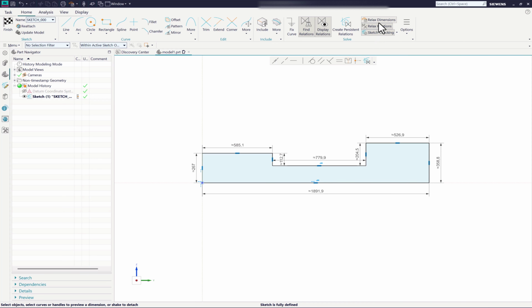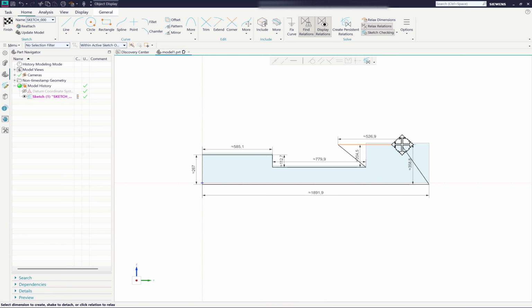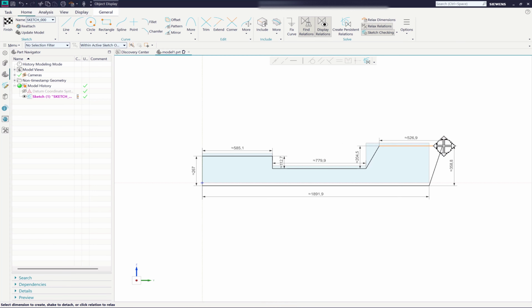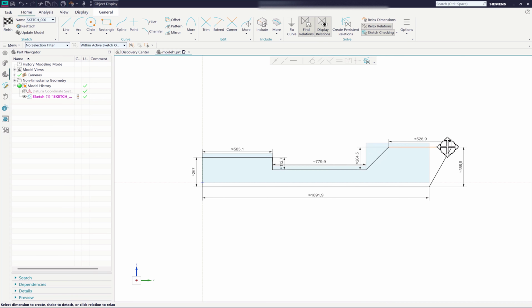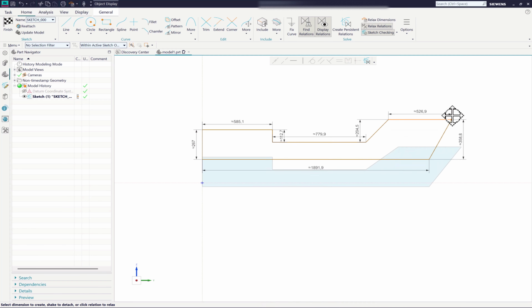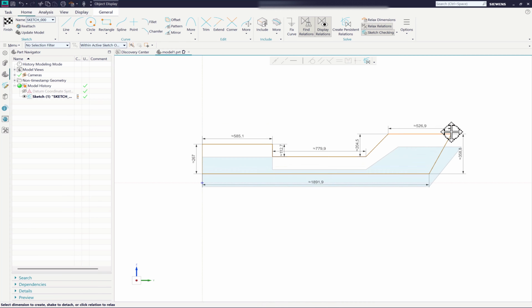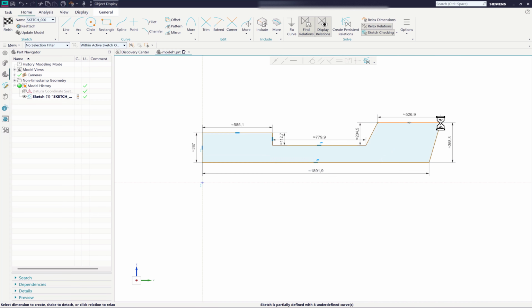But if you do not want it to modify, you can untick the relax button, and now if you try to modify, you can see the dimension does not change. Because the relation is kept as a relax relation, it's just moving the orientation of these lines. It disturbs the relations, but it does not change the size. You see that the size is not changing. But let me do undo.